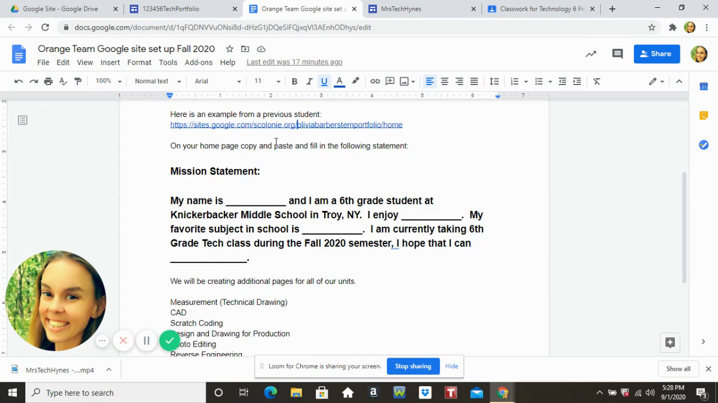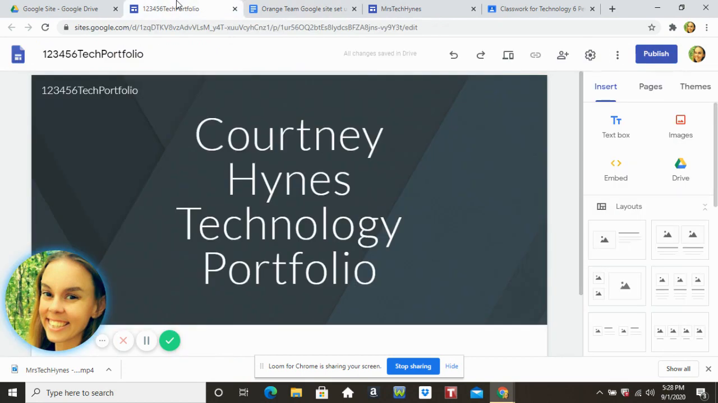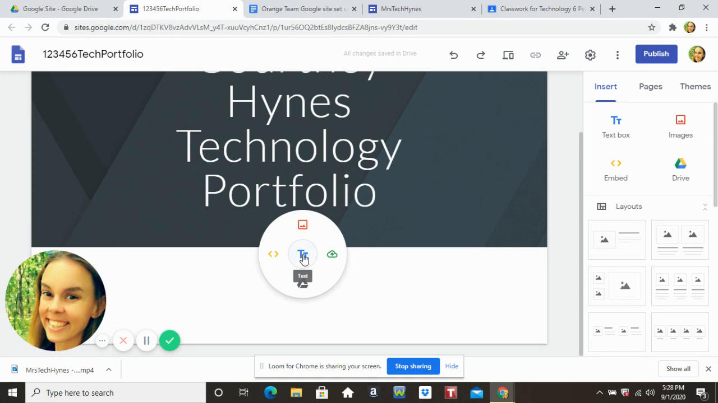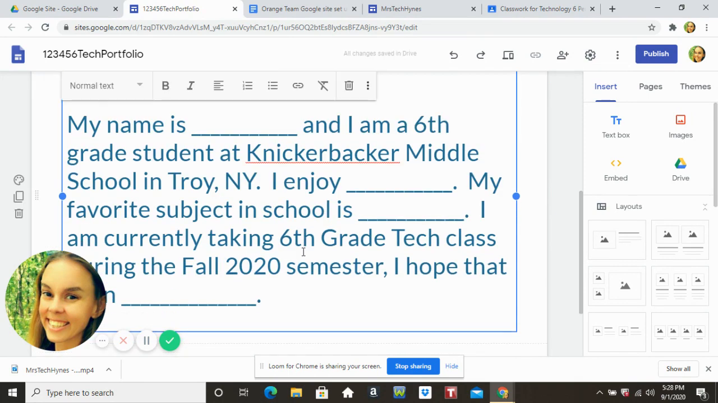I'm going to, on my home page, copy and paste and fill in the following statement. So the stuff in bold. I'm going to grab this by clicking and copying it, right click and hit copy or Control C. Go back down here, and if I double click where there's nothing, I have the option to add a text box. I click on text and Control V, as in very good, will paste it.